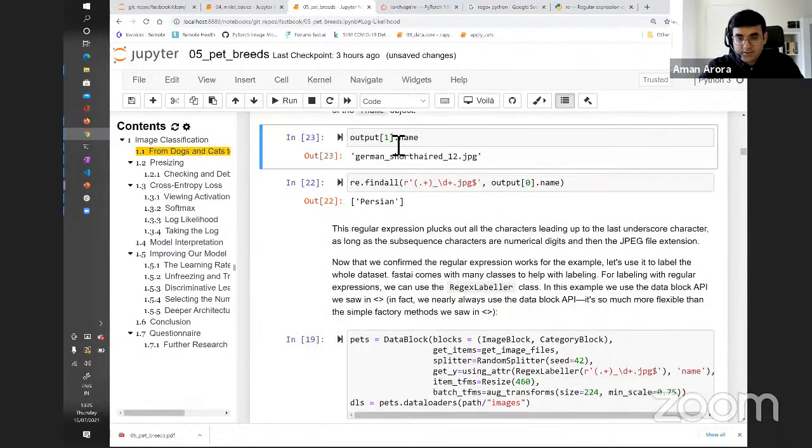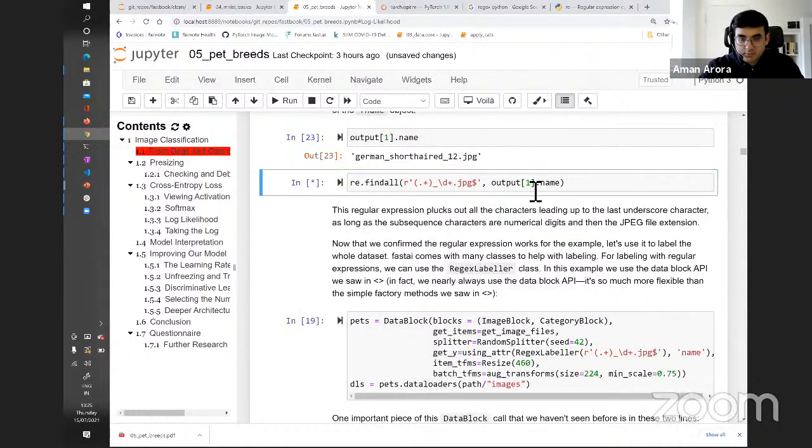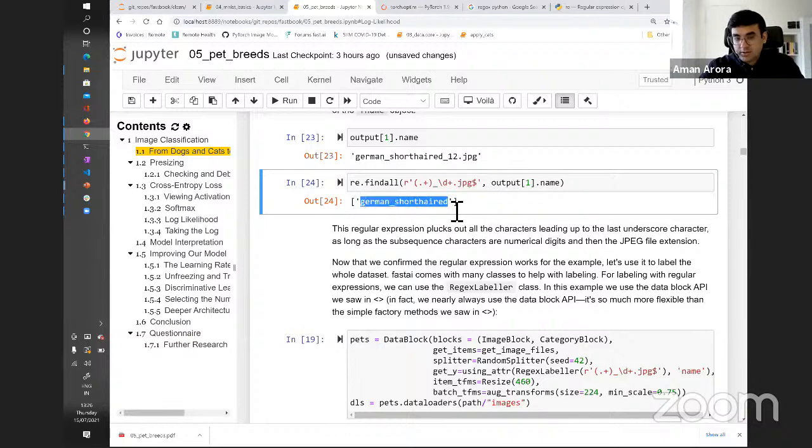What about the first one, like the German shorthand? This is where the underscore splitting didn't work for us, right? So let's try that here. Okay, it's able to grab German shorthand as well. So that's great. These are small things that you should try on your end.